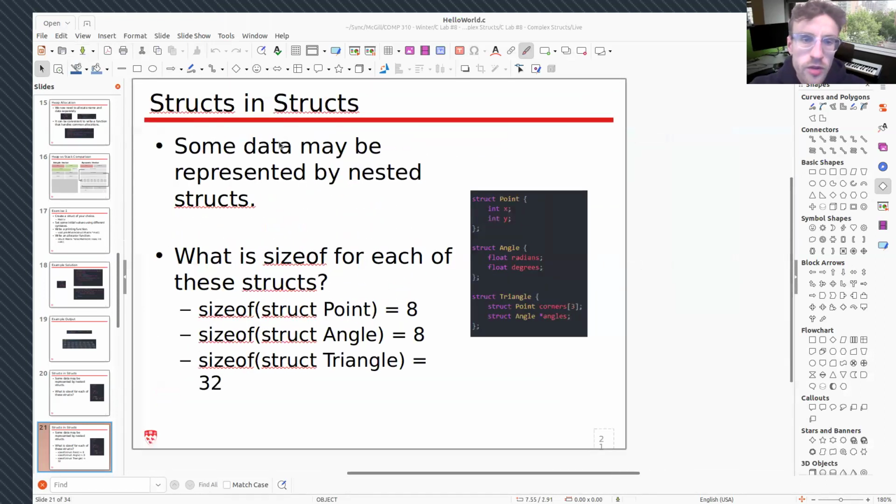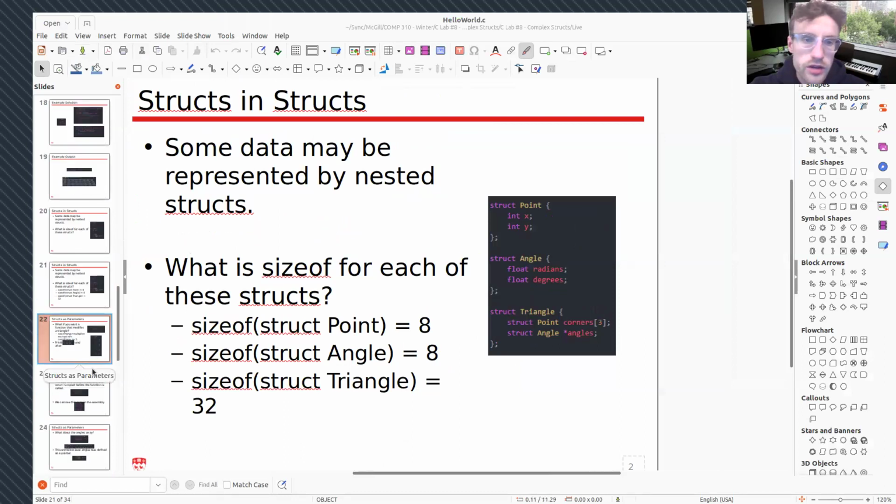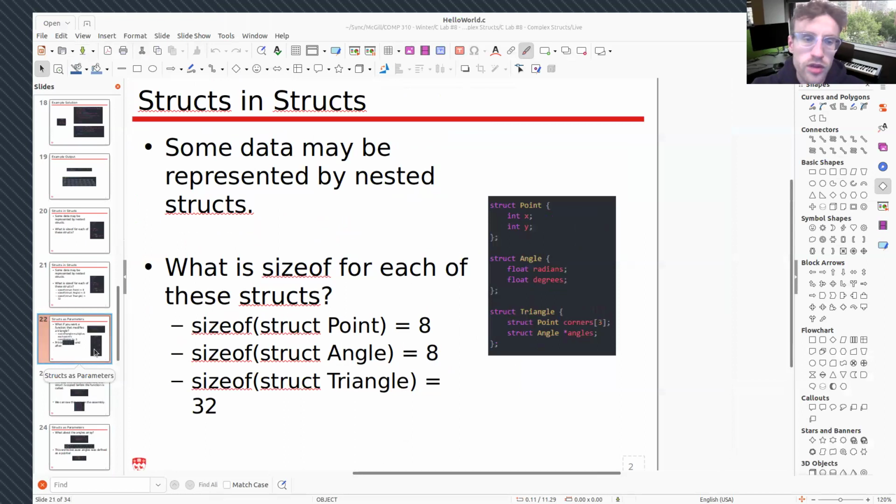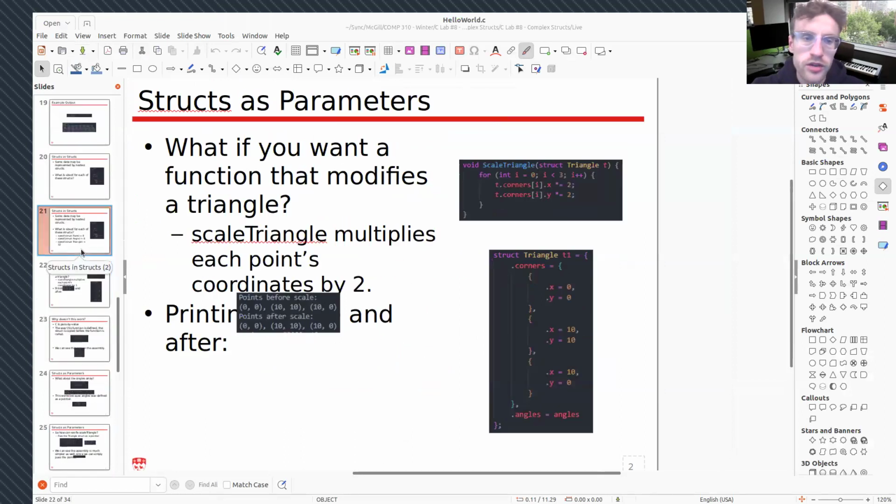Okay. And some data, yeah. Structural parameters. Okay. So the exercises, I'll leave that to yourselves.